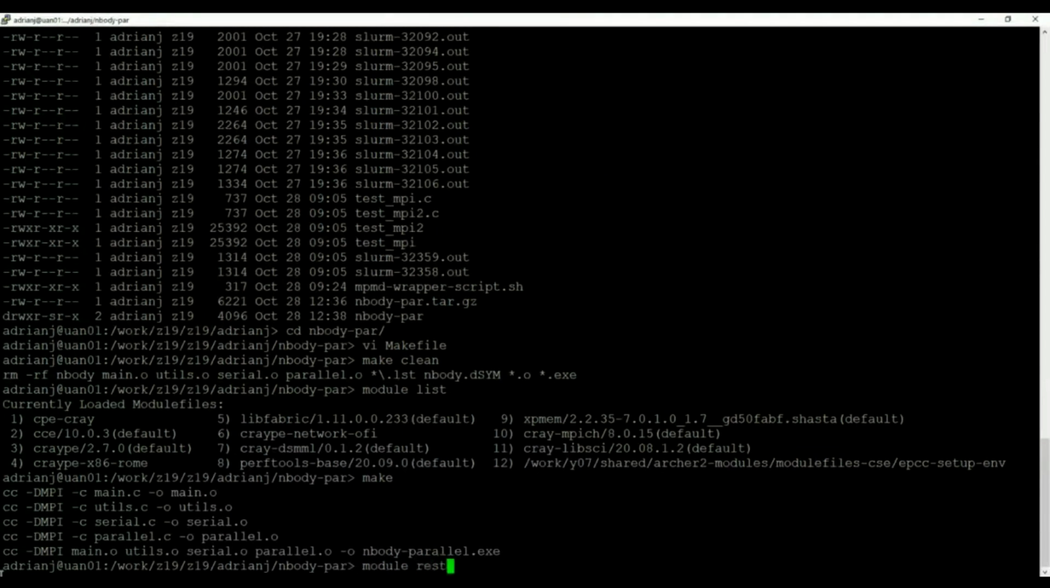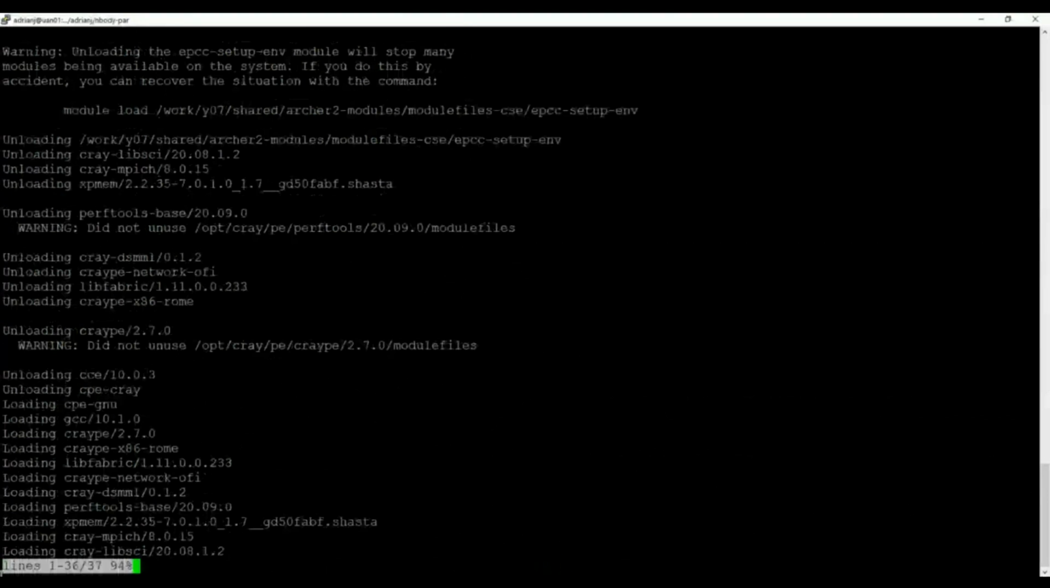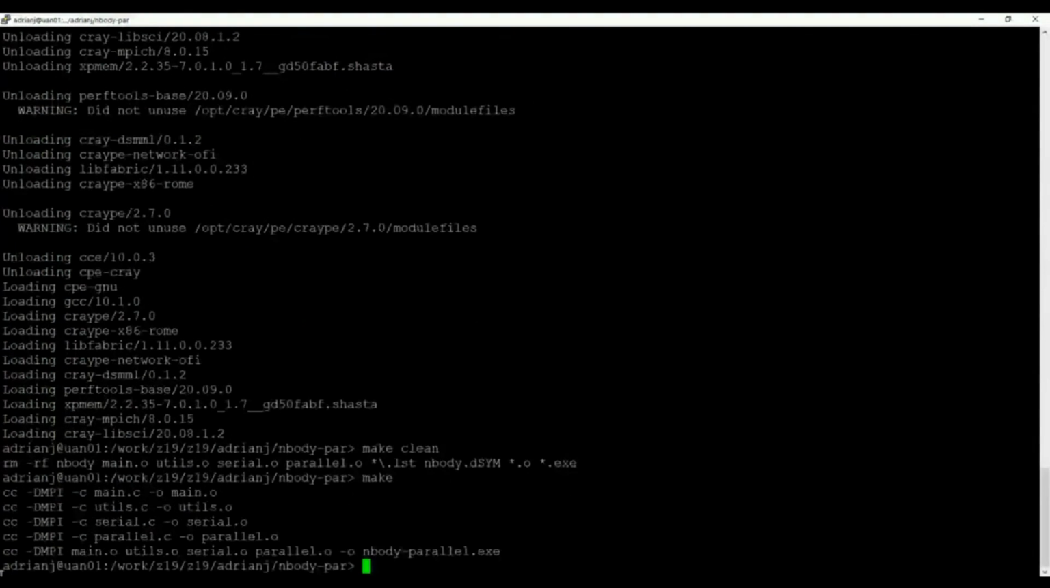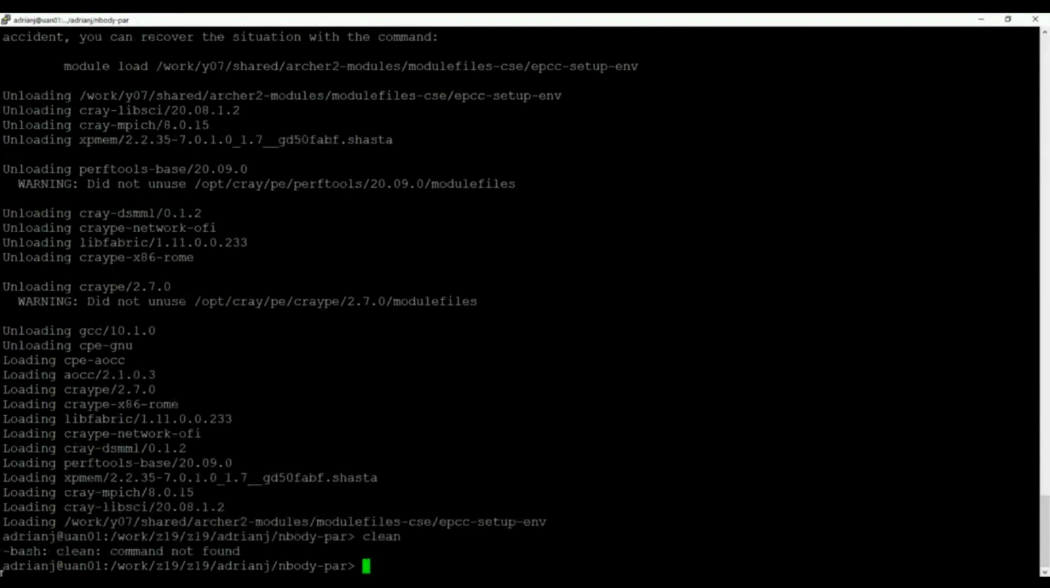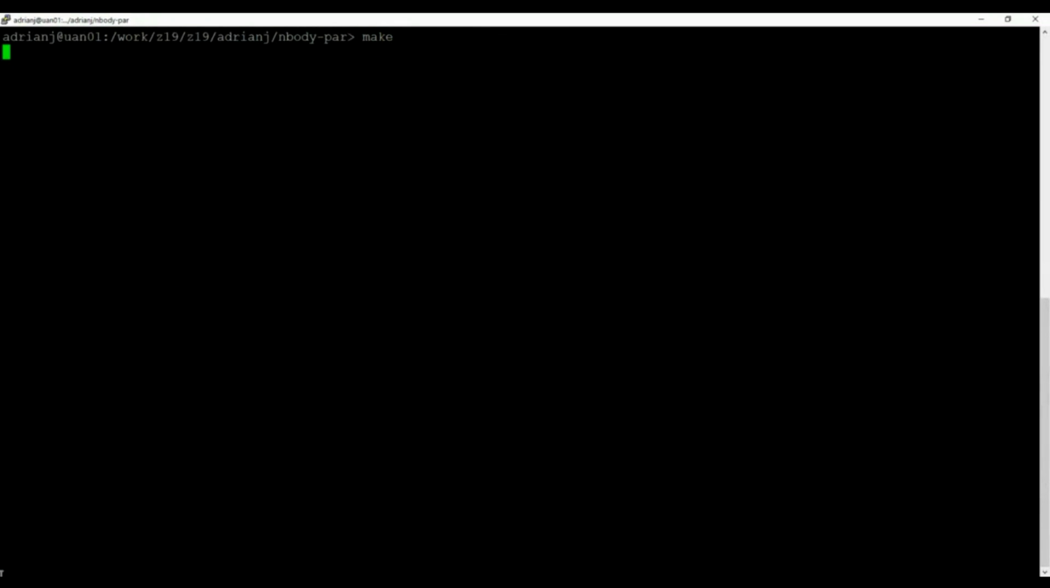I do a module restore, programming environment, GNU, make clean. We can see it's done a similar kind of thing out of the box. And this should then be module restore, programming environment, AOCC. Make clean. If I type make now, we can see it's been a little bit slow at the moment.